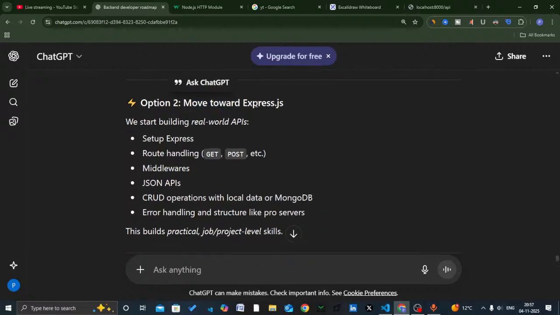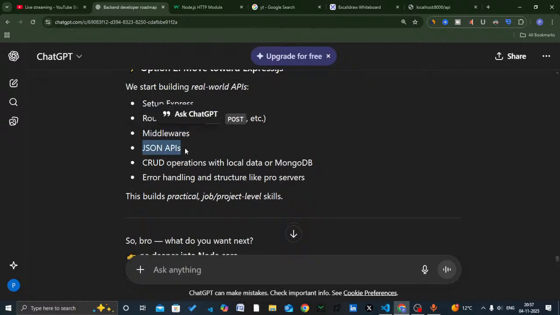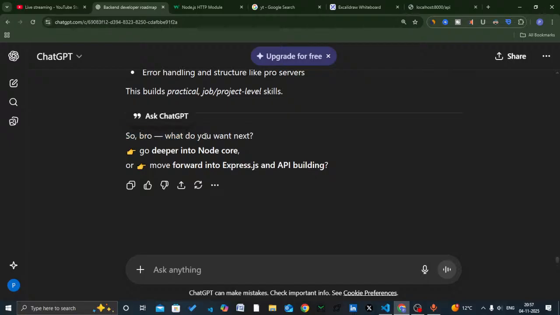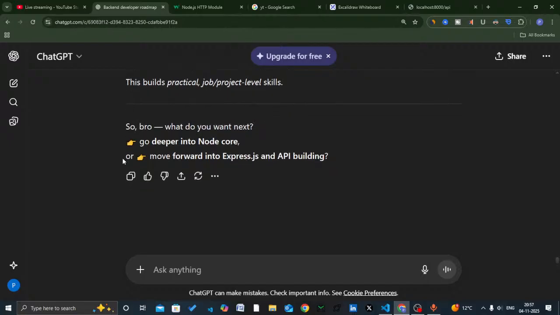Or move toward Express.js. We start building real world APIs, set up Express, route handling, middlewares, JSON APIs, CRUD operations. So, bro, what do you want next? Go deeper into Node core, or move forward to Express API?